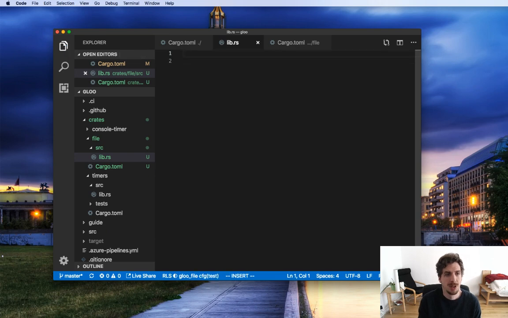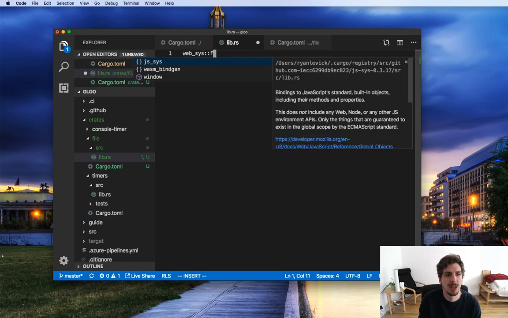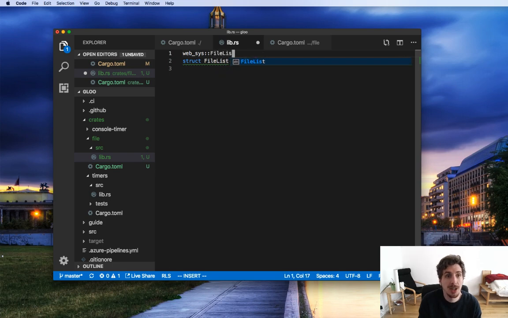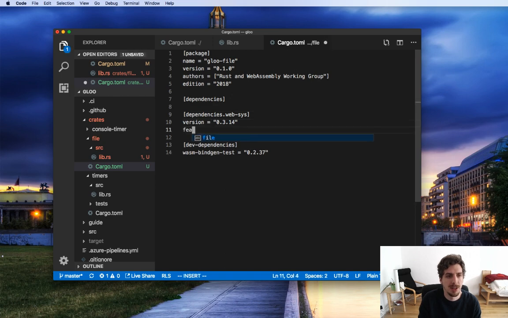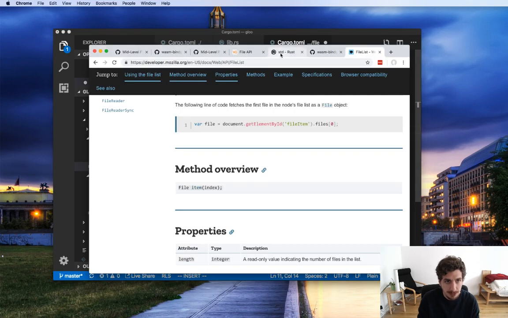Cool. So first thing we're going to do is create a new struct called FileList. I think what it's going to have now is just going to have inside of it the WebSys file list internally. So we need WebSys here, and I'm not sure if it exposes at the top level. What we'll have to do inside of here is make sure that we have the feature that has FileList in it enabled in WebSys.